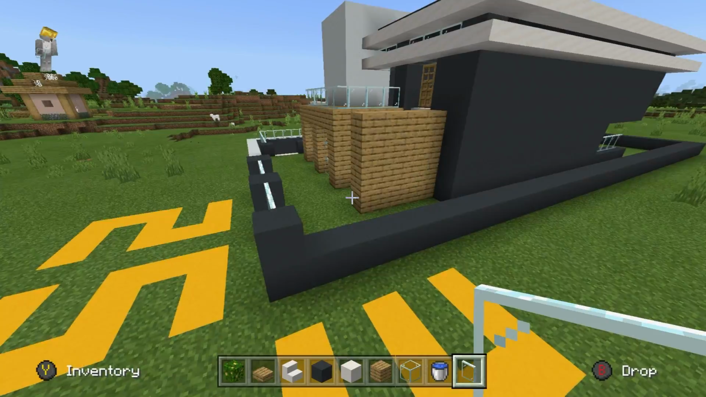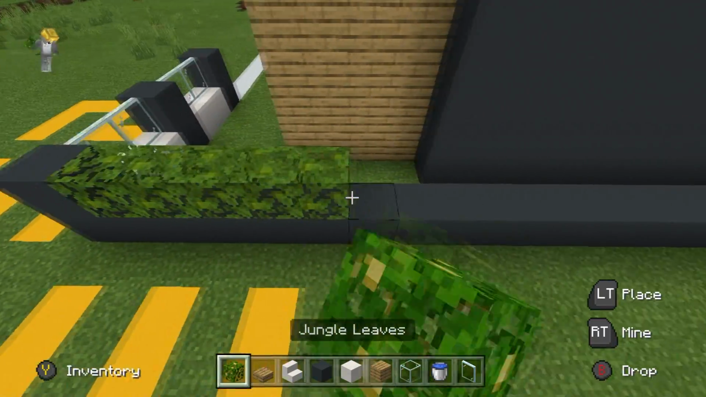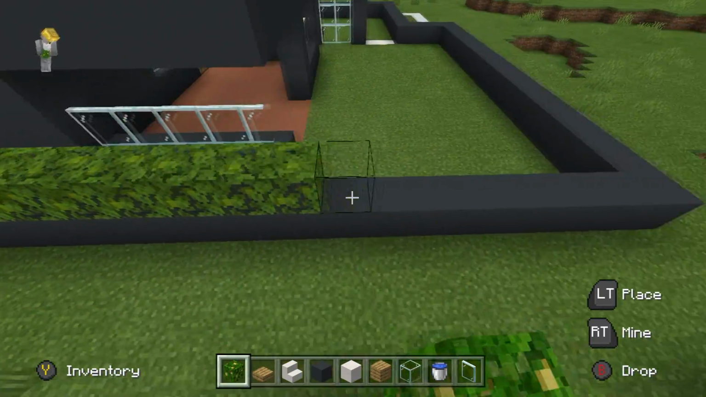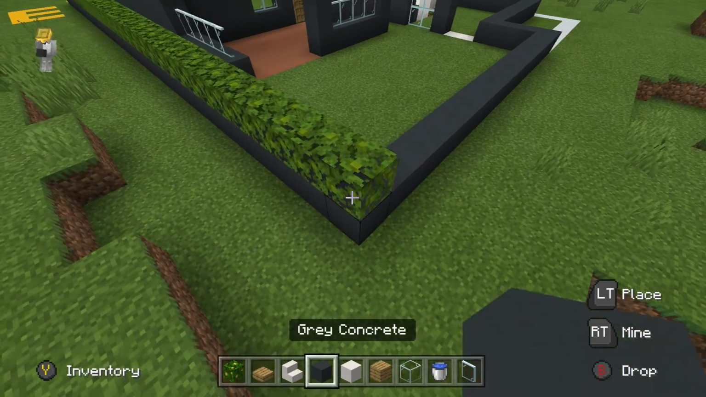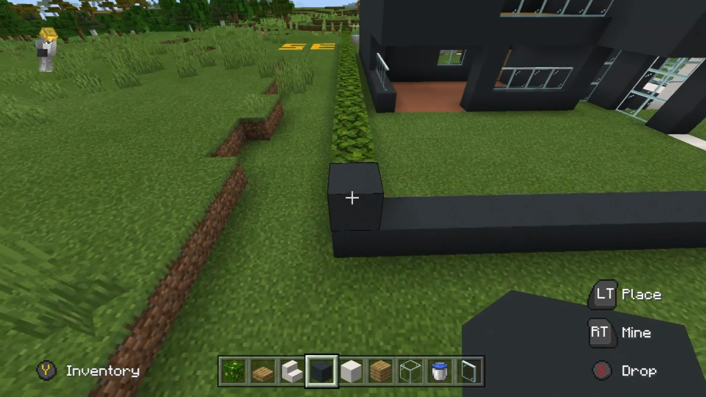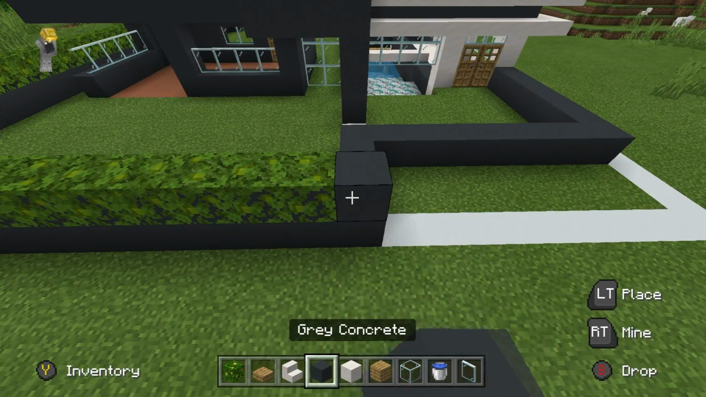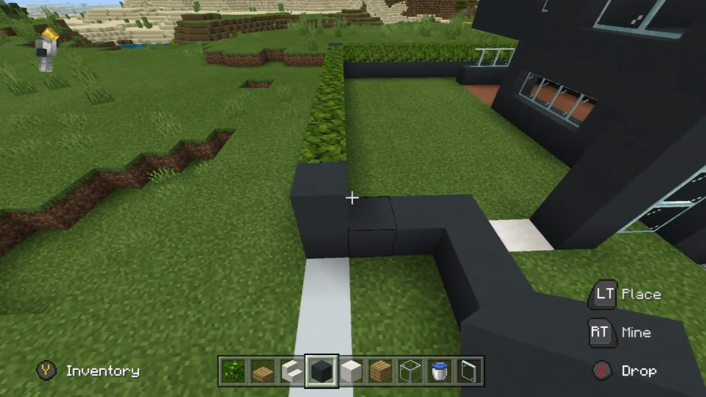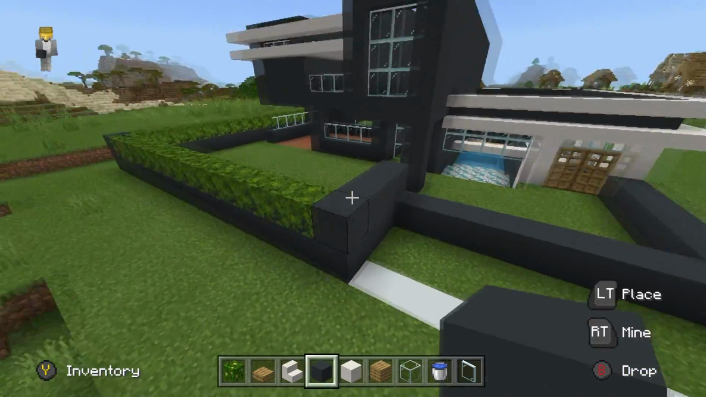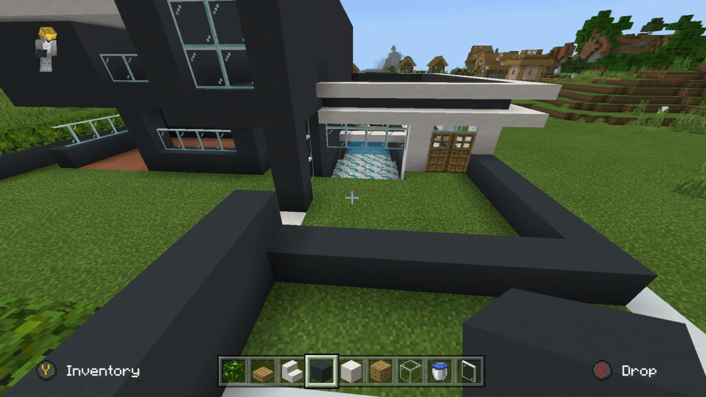The right side of the house, we actually use hedge. So we use jungle leaves for this, on top of the grey concrete, just sat on the back here. We'll make this corner block into a grey concrete. We'll extend this across, and we'll turn this corner block also into a grey concrete. We might even have a solid wall here, so like this turns into a solid wall.